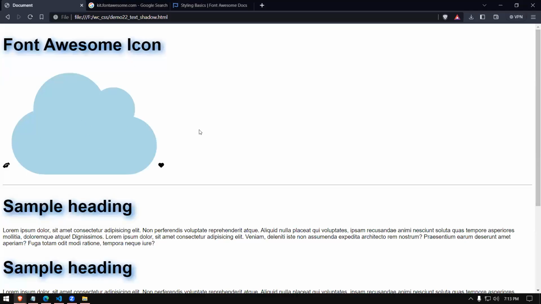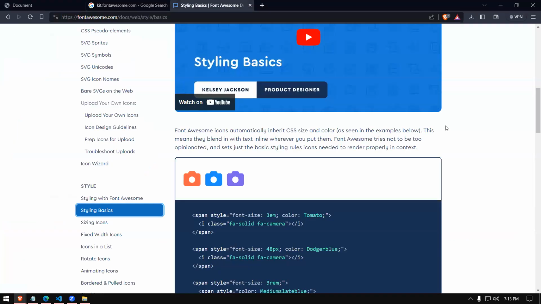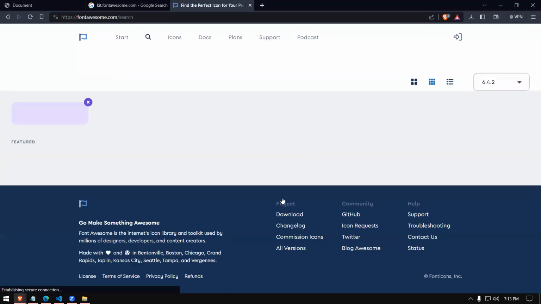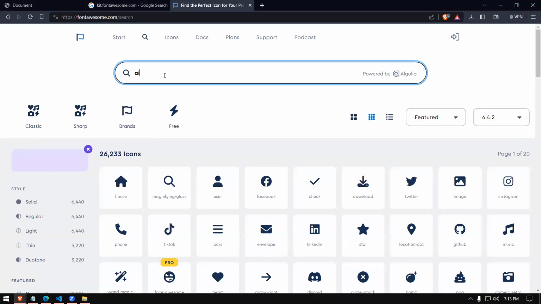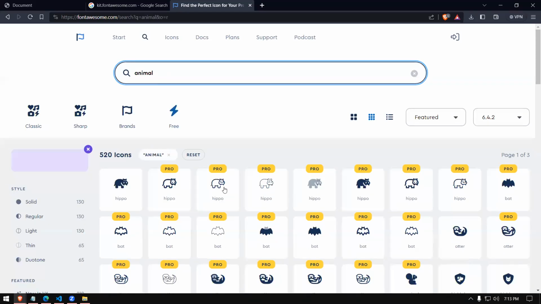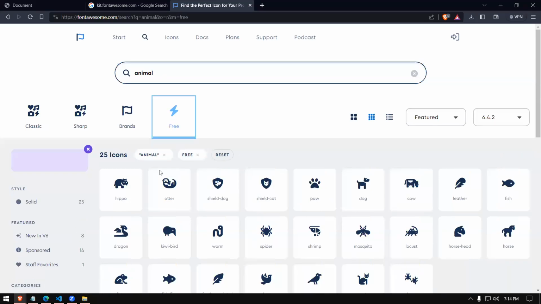That is possible for you to do always, right? Because this is considered as a font. So that's what it is. You can even go to the Font Awesome website and search for the icons that you look for. Let's search for something like animal. So when you try like that, it comes like this. If you are only interested in free icons, you can go for that, right? So you can simply get this, all these kind of things.